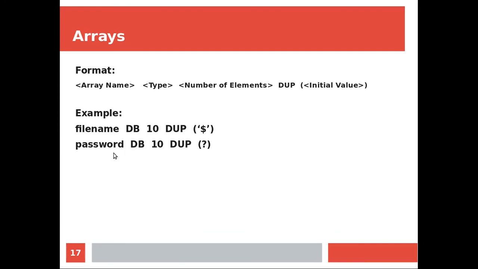Then another example here is password db 10 dup question mark. This will create another byte array with 10 elements, but there is no initial value, so we put a question mark here. This is equivalent to char password[10] in C language.